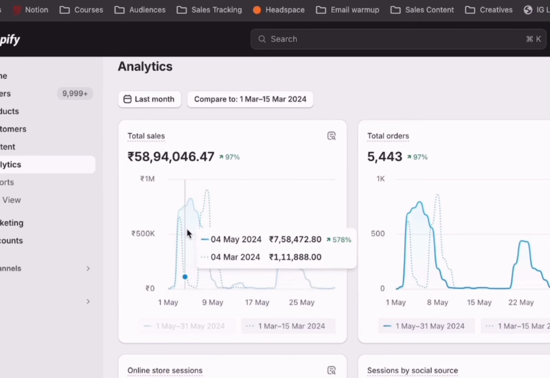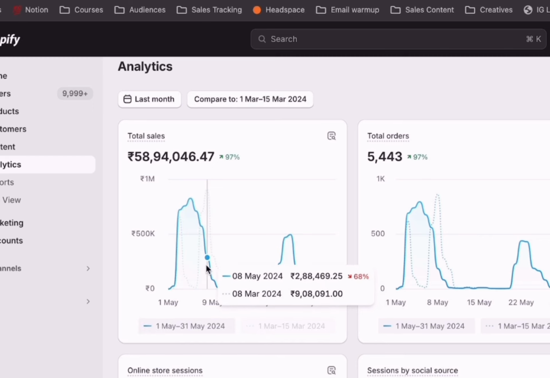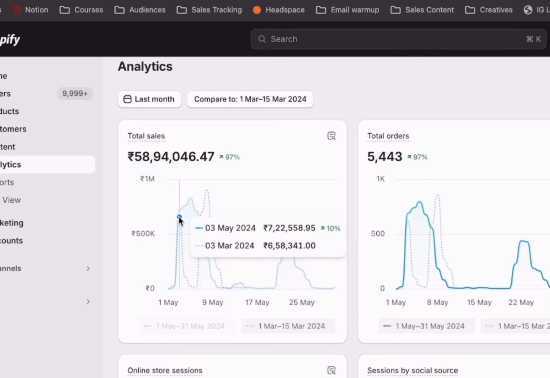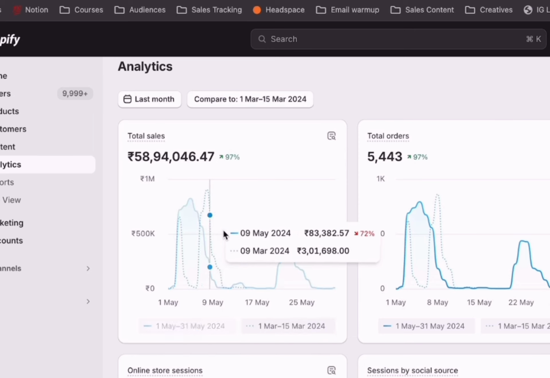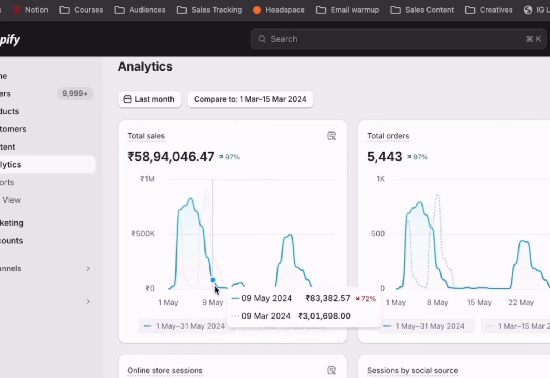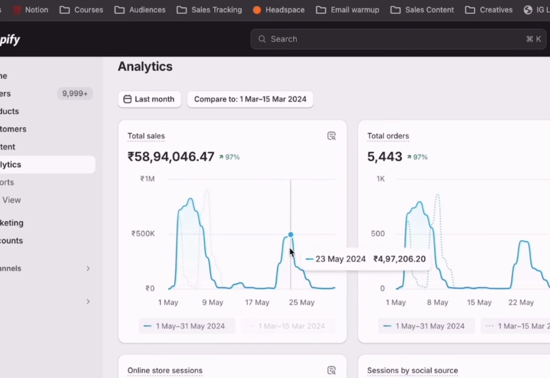So we would scale it up, and then we would have to scale it back down again because we ran out of inventory. And we were doing close to 7 lakh rupees, 8 lakh rupees a day, and then we scaled it down because of inventory issues. Here the client worked on restocking the inventory, and once the inventory was back up, we applied those same changes again, and we scaled it back up again.